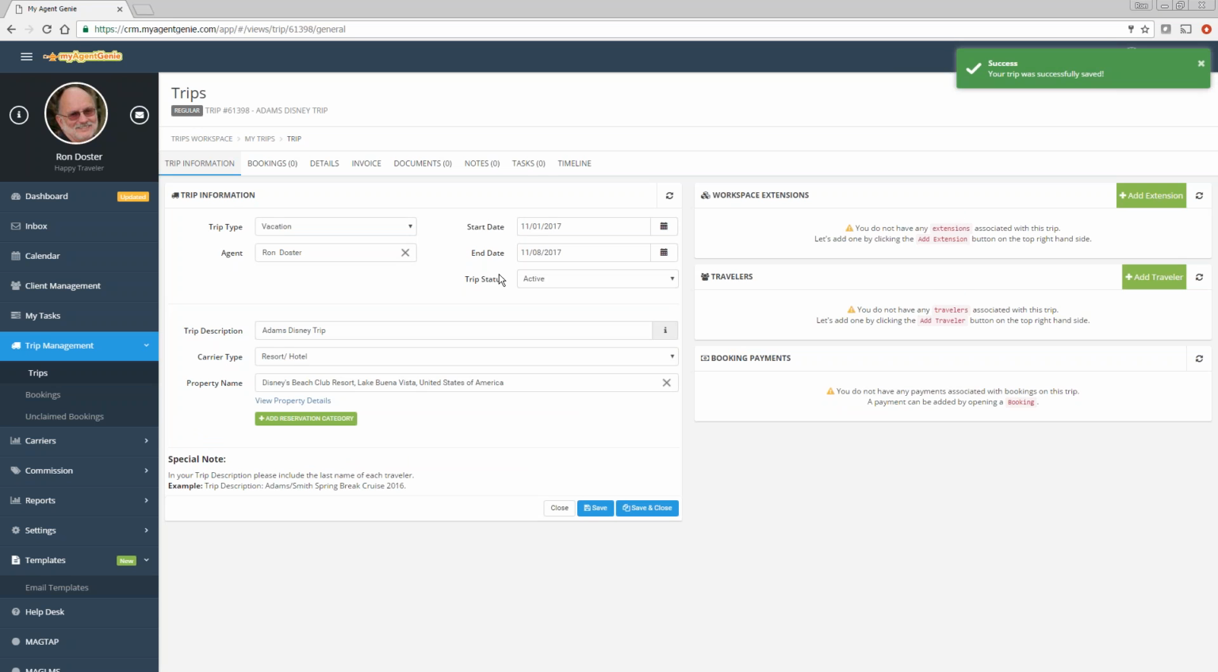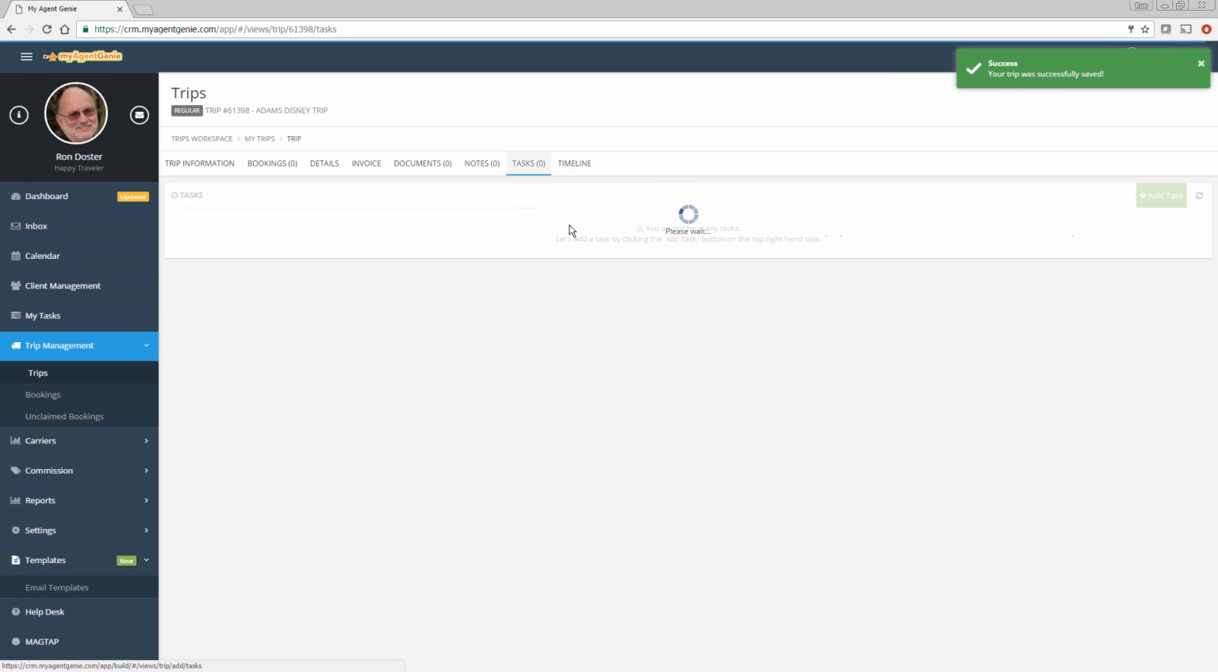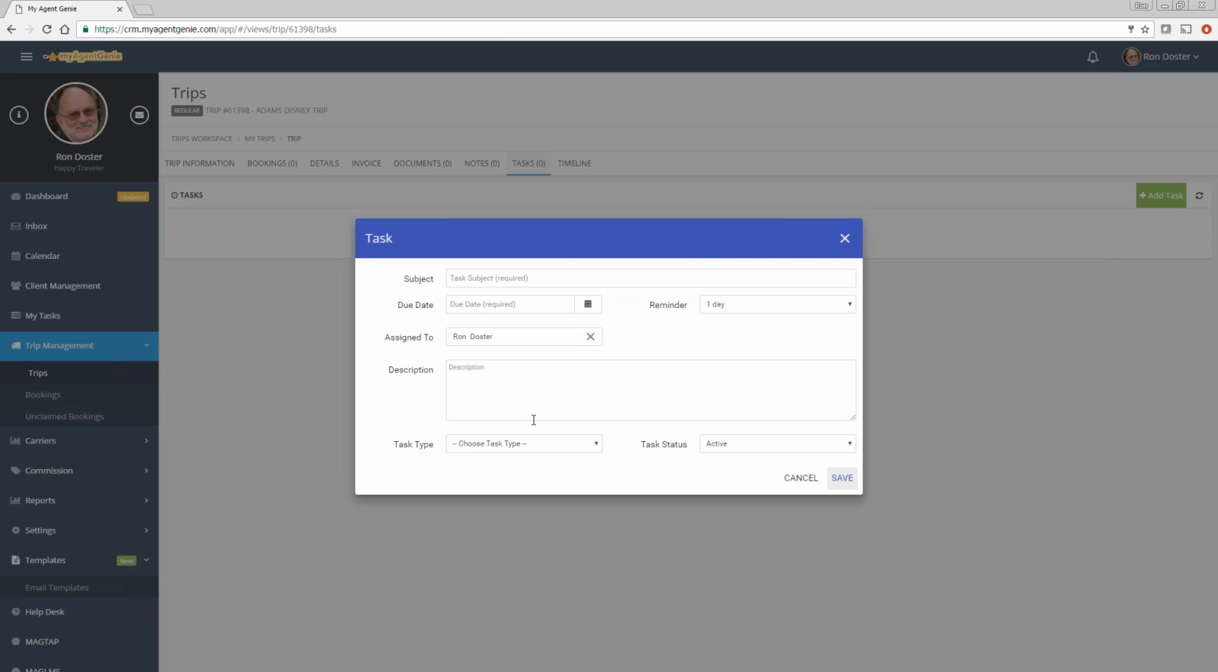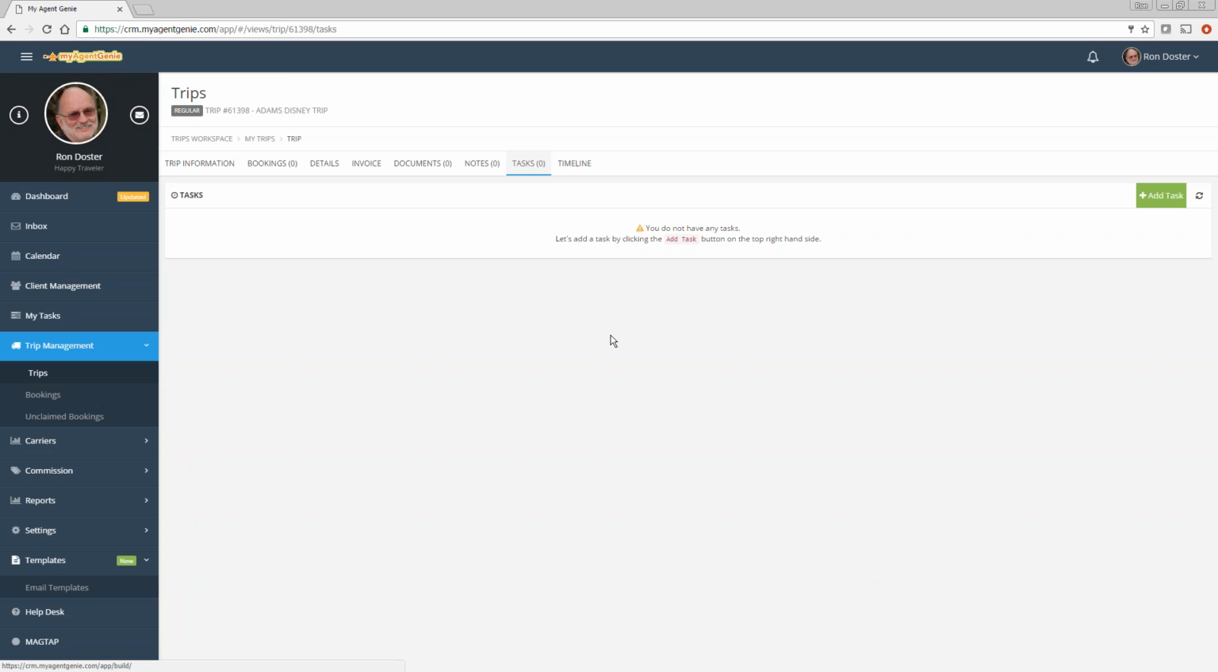Now, we know we could just go to task and we could start adding tasks, okay? And we could add a task for each one of these things that I want to set up, okay? But every time I did a trip, I would have to do that, okay? So what I'm going to do instead of doing that, I'm going to come back and I'm going to make a workspace extension for that.